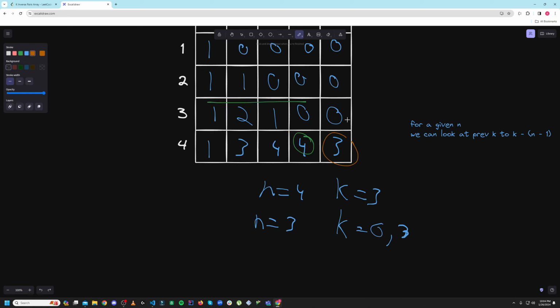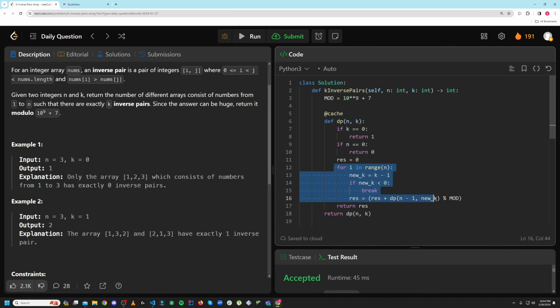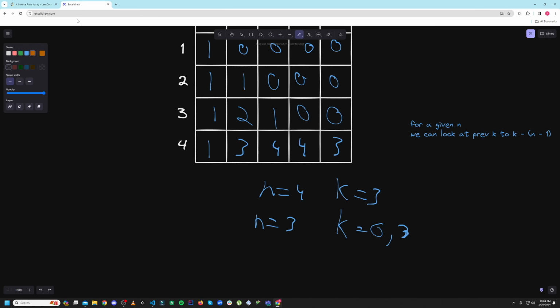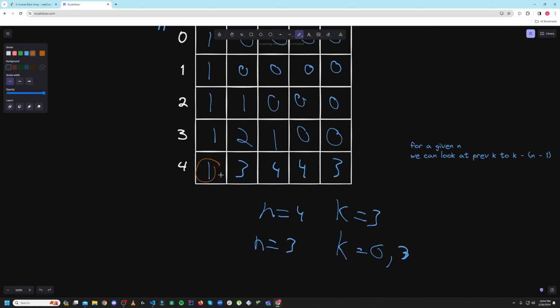So you do this bottom-up DP, and then you optimize. Instead of having this third loop, you just keep track of a cumulative sum of a range that you can cover. So for example, for this, we can cover 4 numbers, right? K, k minus 1, k minus 2, k minus 3. It's going to start with most of them being out of bounds, but then we can keep adding numbers.